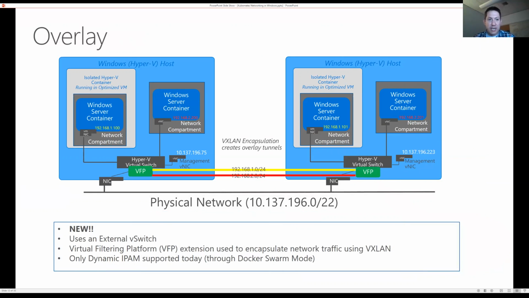Next one we're really excited about talking about is overlay. We announced support for overlay in the Windows 10 Creators Update, and if you had some of the Insider Program preview builds, you would have been exposed to this in the past. But basically, we have a new forwarding extension component called the Virtual Filtering Platform, VFP. It does this VXLAN encapsulation operation for us in the container host itself.